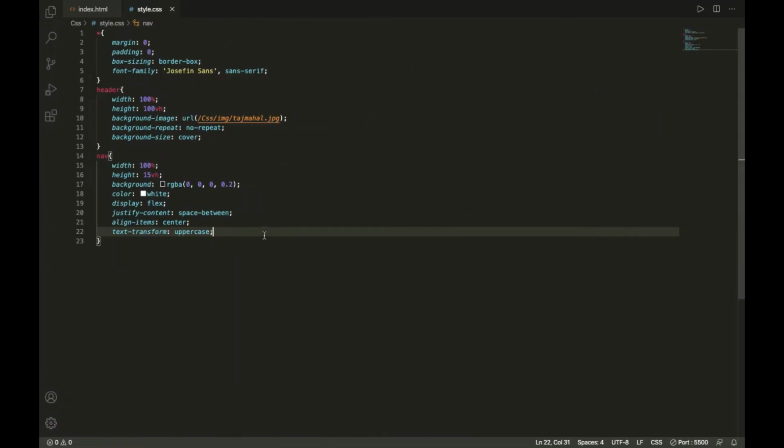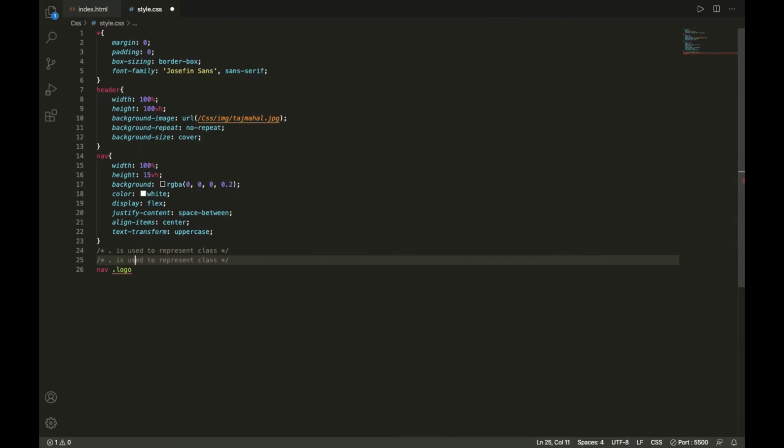So now after doing this, I will style the nav dot logo. So I will say nav dot logo. Now why I am adding a dot here is because we have to represent a class by a full stop. So let me add a comment so it will be easy for you to understand. Dot is used to represent class, and if you are representing an ID, then we have to use a hashtag. So it is used to represent the ID.